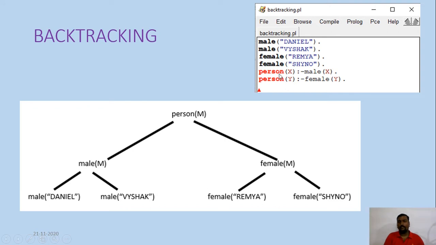Next I am defining a rule. If X is male, then X is a person. If Y is female, then Y is a person. My query is to find out who all are the persons, that is, person of M. If my query is person of M, then through unification we will get M is equal to Daniel, M is equal to Vaishak, M is equal to Remya, M is equal to Shaino.